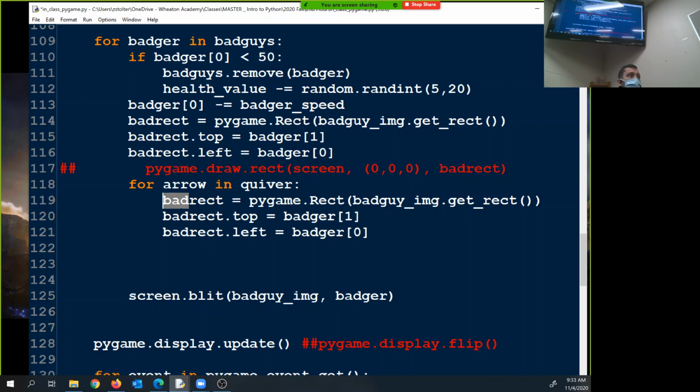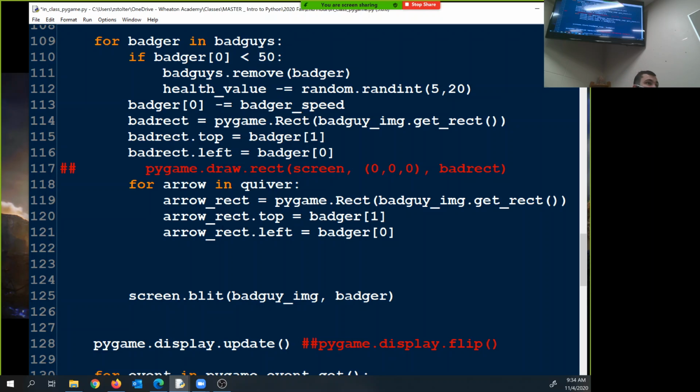Instead of bad rect, what should it be, Sonny? For creating rectangles around arrows. Arrows or bullets? You could do bullets or arrows. I like arrow rect. So then I'm copying that and pasting it. Now, do we want to get the same dimensions as our bad guy image? No. So we need to change this to what? Arrow.